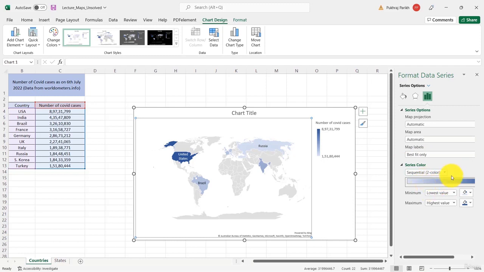Then the last option is to change this coloring. So currently we have a sequential 2 color, that is light blue to dark blue. You can change it to light orange to dark orange. Or you can change this sequential 2 color to diverging 3 color.